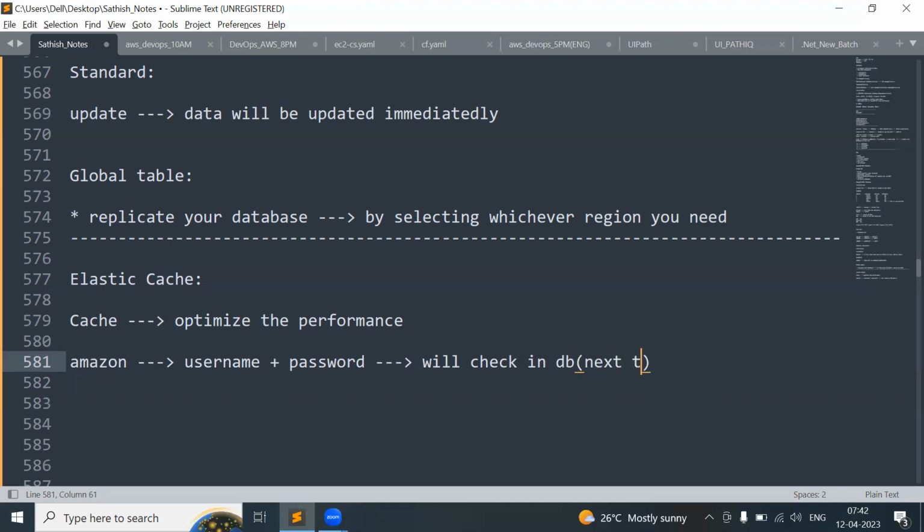Next time, these credentials will be stored in a cache. So you close the browser, or you log out of Amazon. Now if you again try to sign in, this time it won't go to the database. It will first check in the elastic cache. If it is not available in the cache, then only it will go to the database.